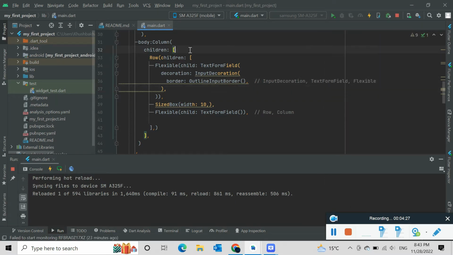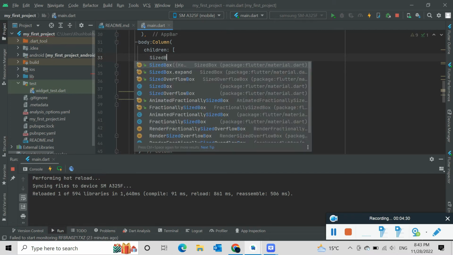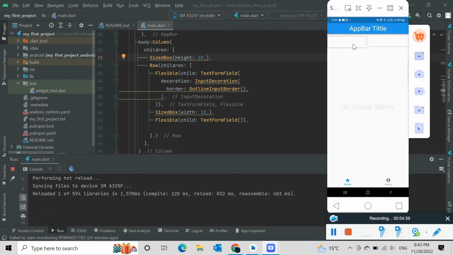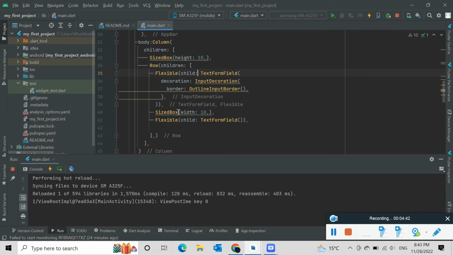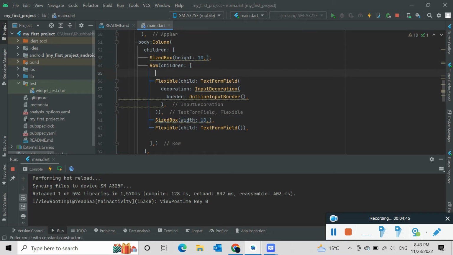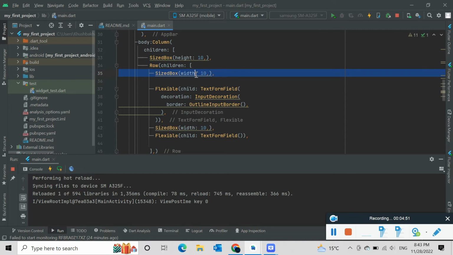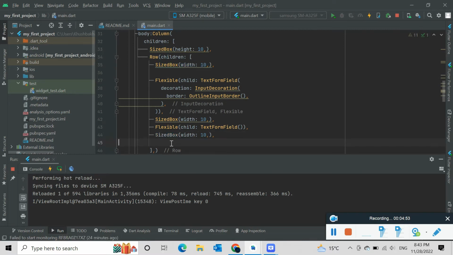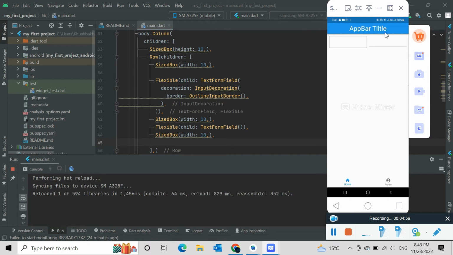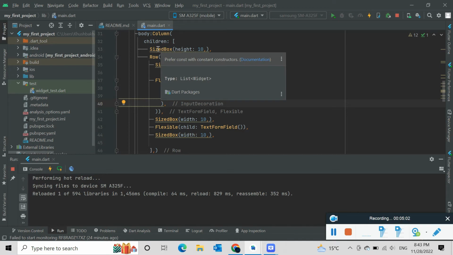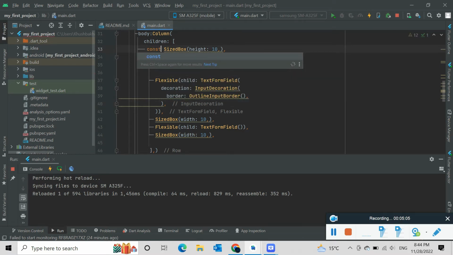I just want some size box, height 10. Now you can see there is some space. You can simply use the padding, and we will add the const keyword to remove this warning.